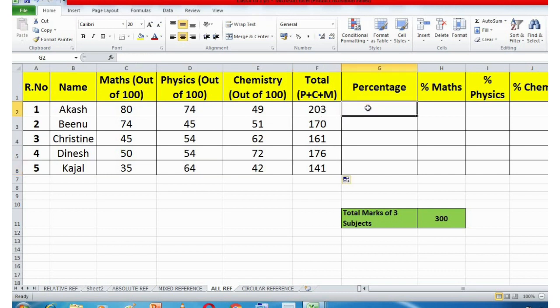Now let's talk about absolute reference. In absolute reference, what did we do? Suppose we have to calculate percentage over here. Now what is percentage? Equal to this total divided by the total marks out of 3 subjects, that is this 300, which is written in this cell H11, into 100. So this is my formula.